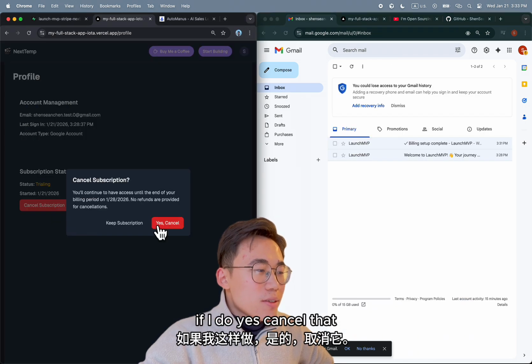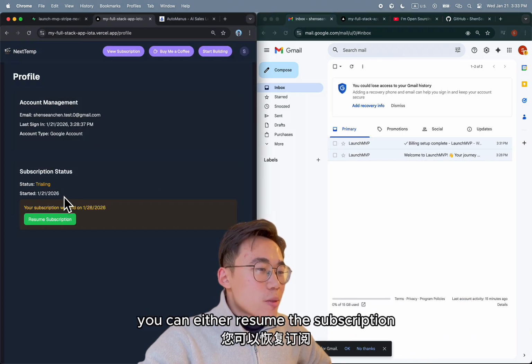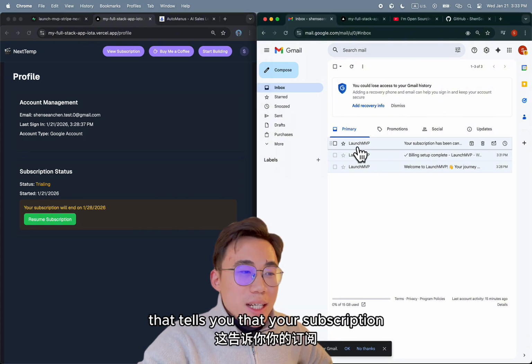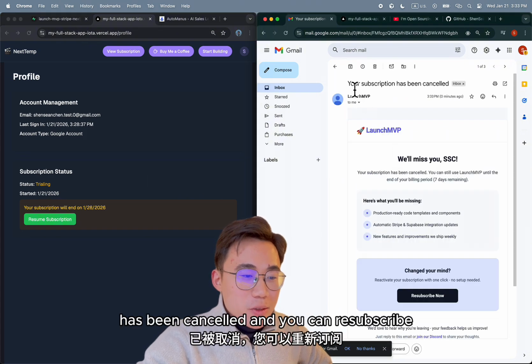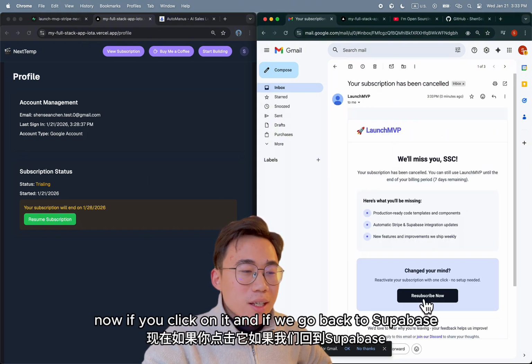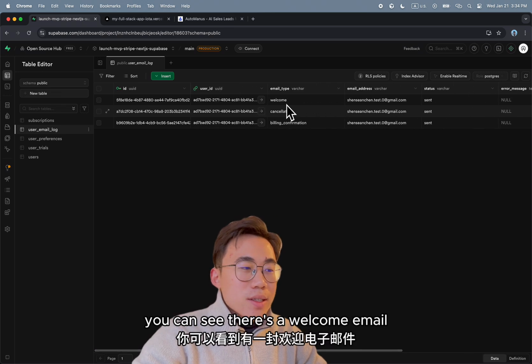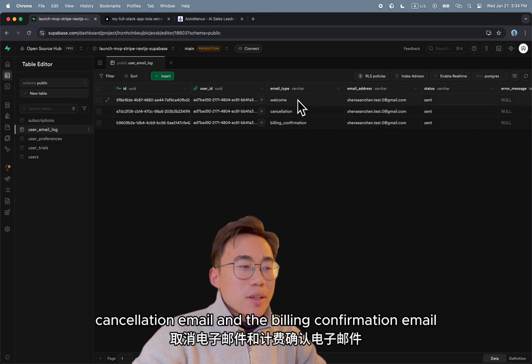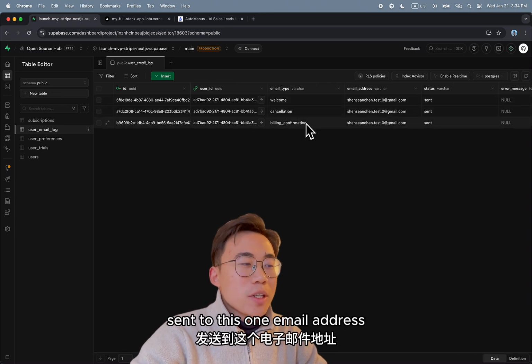If I do yes cancel, you can either resume the subscription, and you also receive this email that tells you that your subscription has been canceled, and you can resubscribe now if you click on it. And if we go back to Supabase, you can see there's a welcome email, cancellation email, and the billing confirmation email sent to this one email address.